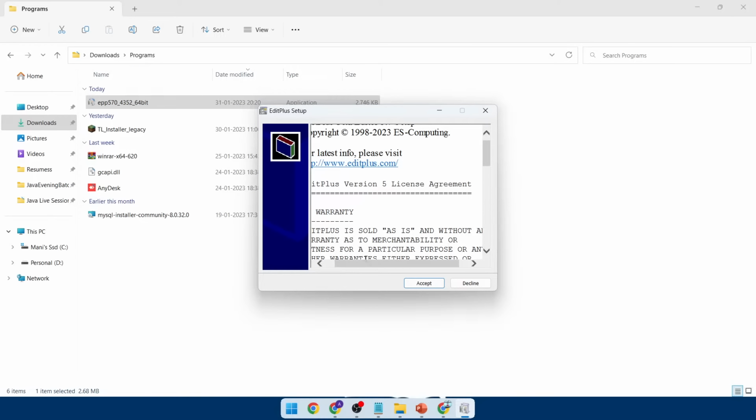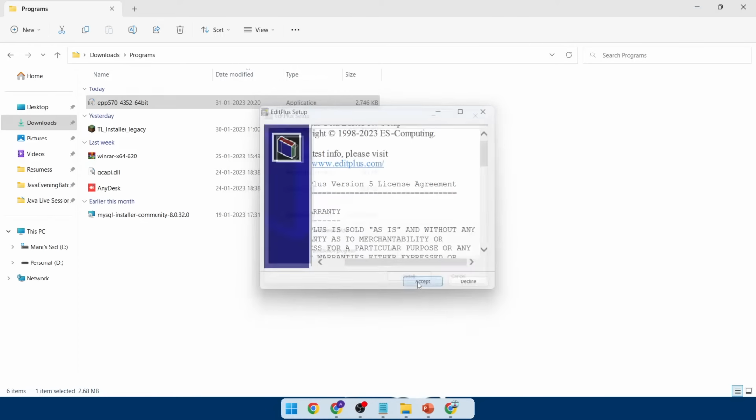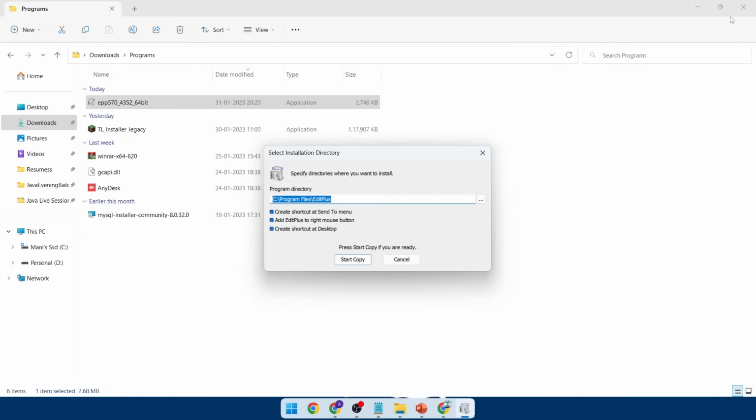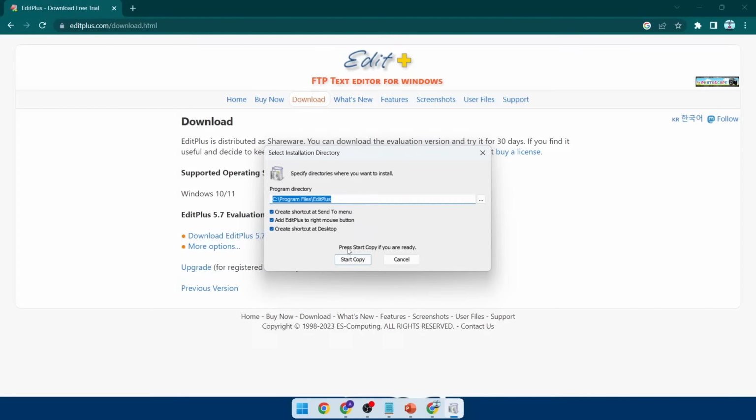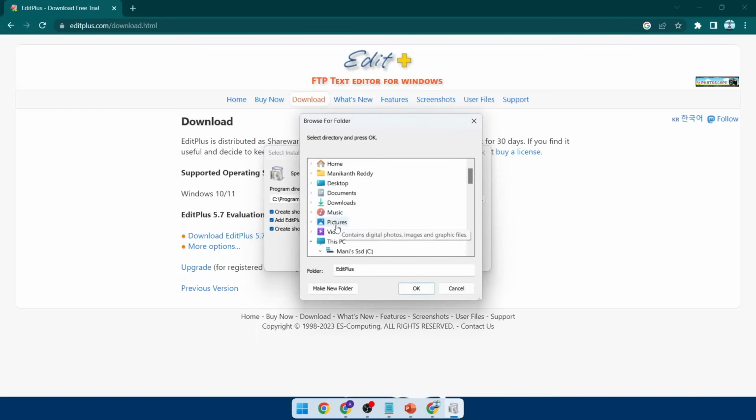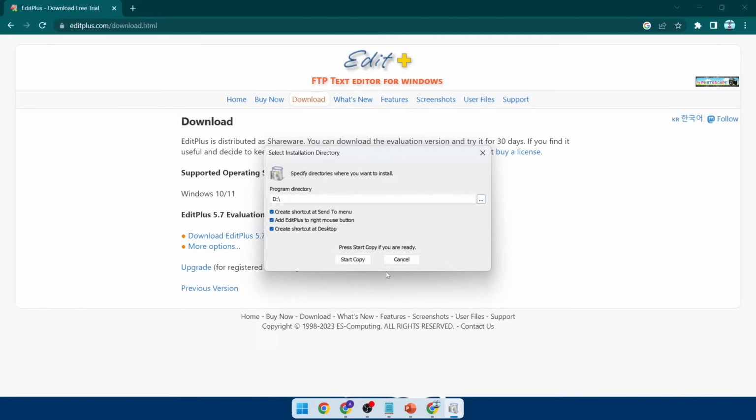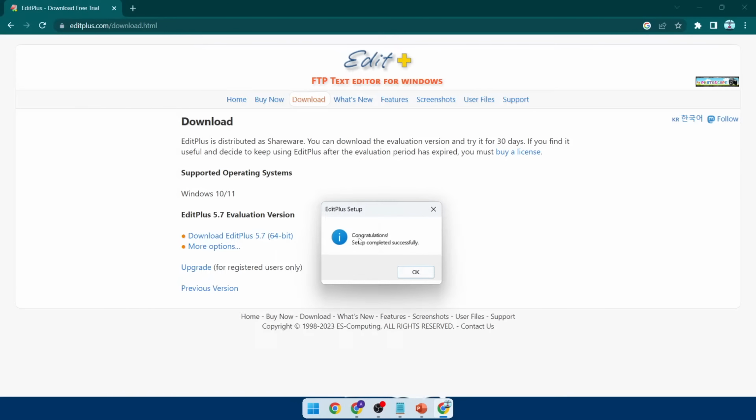After clicking on it, it will show like this. It will ask for copyrights. I accept it, and a command prompt window will open. Click on yes, okay. After that, you will get this screen. Select the installation directory. Wherever you want, you can select that. I need to install it in my D drive, so I am selecting my D drive, okay. Start copy. Congratulations, setup is completed successfully. And this is free software, guys.